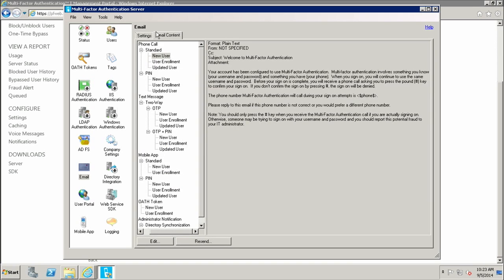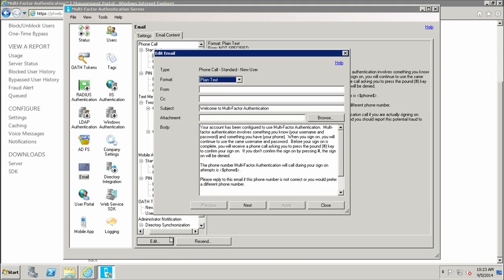Now, one thing I'll point out about the email content is if you go to edit, by default, none of these templates have anything in the from field. You will have to populate the from field, and it could be from anyone at your company or any email address. But if you intend to send custom emails, you do need to populate the from field or it will generate an error. Also, in these emails, you'll see variables such as this. This is where the MFA server puts in phone number, username, email address before sending out the email to your user.